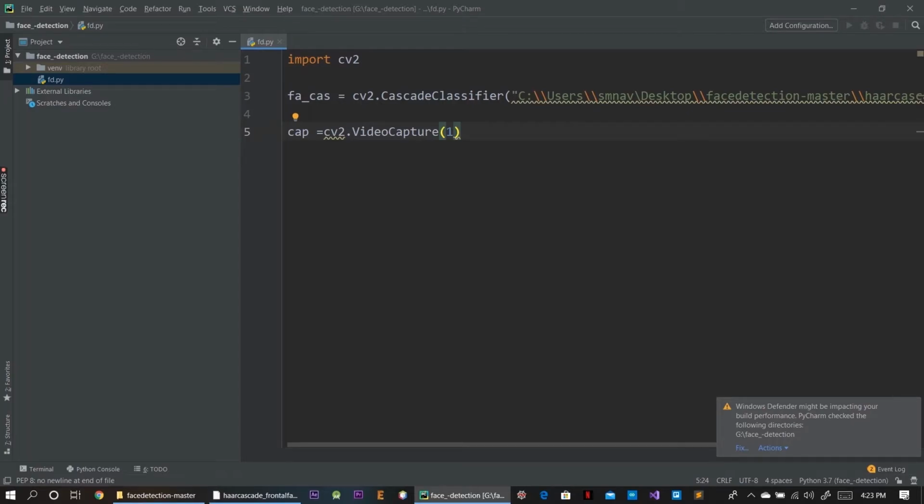This method will start capturing video. If you are using a built-in webcam, use 0, and if you are using an external webcam, use 1. In my case, I am using an external webcam.